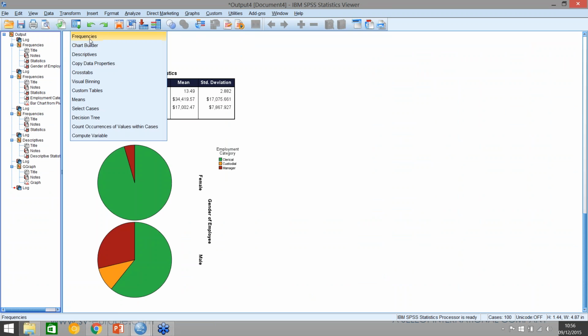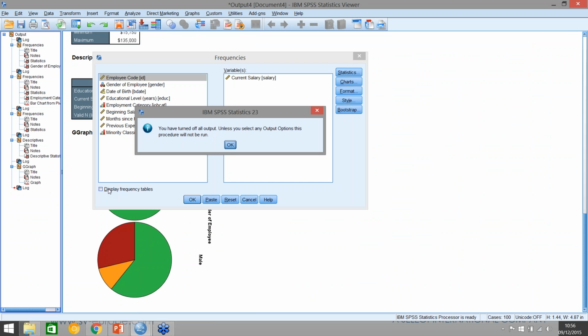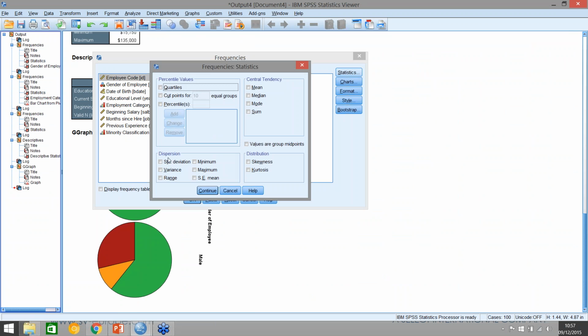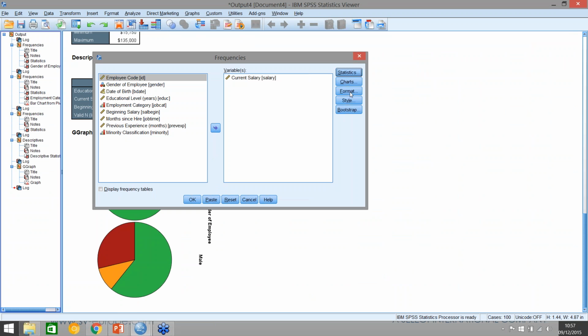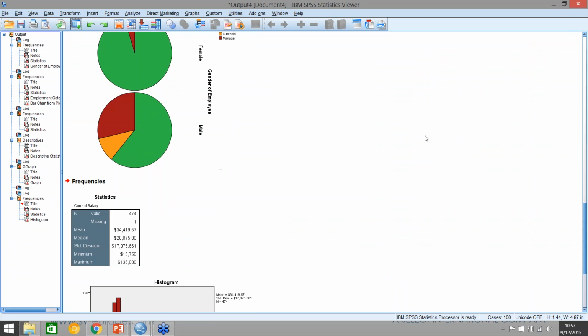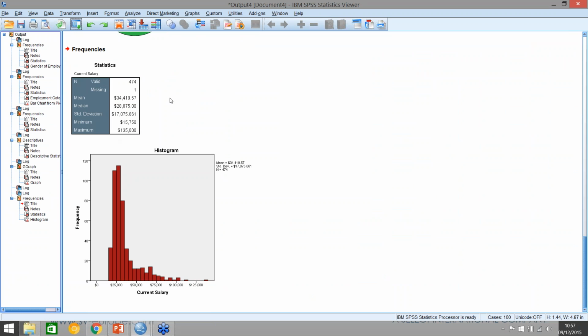If I go back up here to frequencies, I can say, okay, switch that off. I go into statistics, and I say, give me the standard deviation, the minimum and the maximum. So very similar to what we had earlier on. I can go into charts and say, give me a histogram, which is a way of showing me the overall distribution. So it's very similar to descriptives, except I've got a little bit more control. I can ask for a few more statistics.